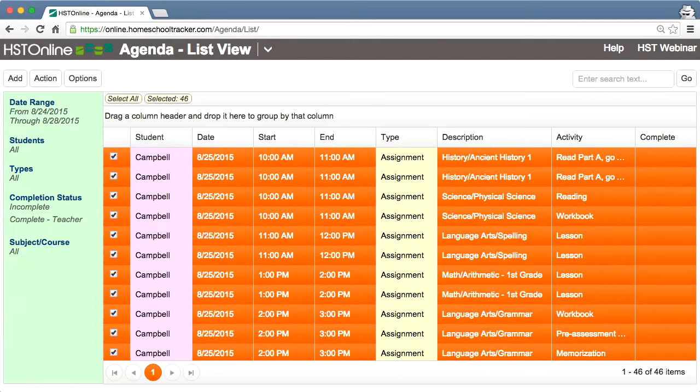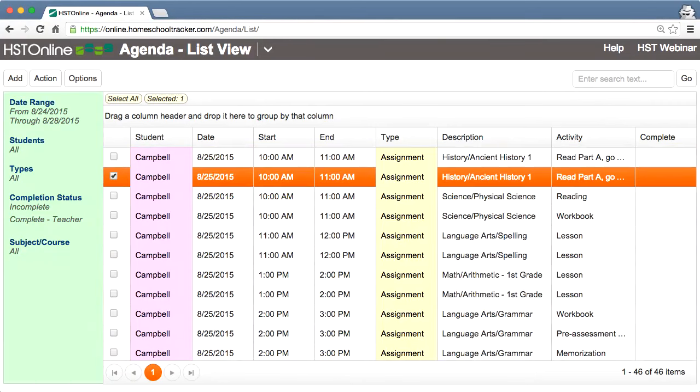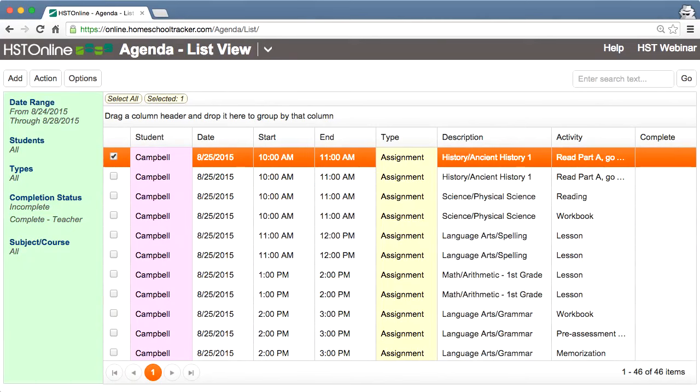So let's say between 10 and 11 is when Campbell's working on ancient history, but not only do I want her to read chapter one, for example, but I also want her to do chapter one in the workbook. And I might have those as two different assignments, but they occur at essentially the same time, 10 to 11. That's certainly one way to do it. But no, Homeschool Tracker will not prohibit you from having multiple assignments occur at the same time. Okay, let's see.